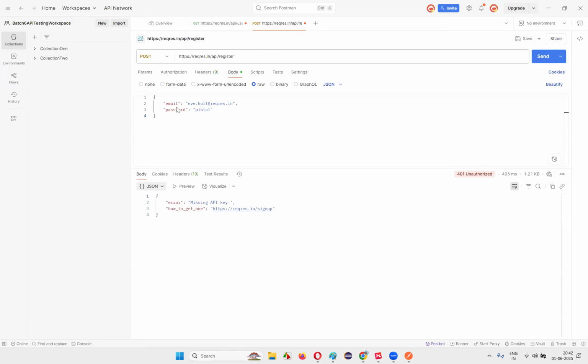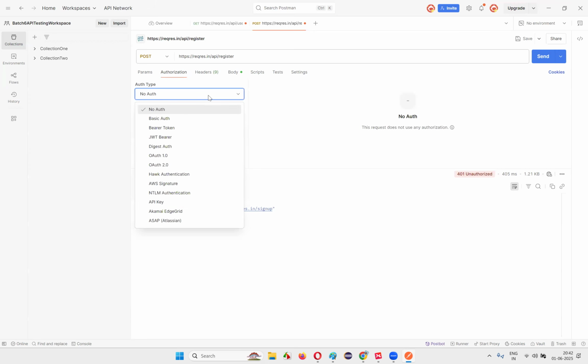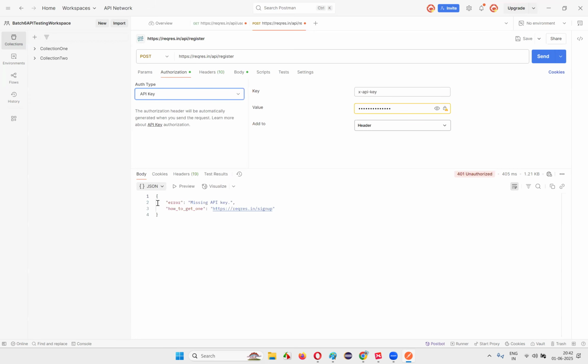Headers, authorization. Yeah, many ways are there. I'll go to the authorization, guys. This is one of the ways. Select authentication type, API key, right? That is API key. Select the API key. And here I can give the API key and its value.